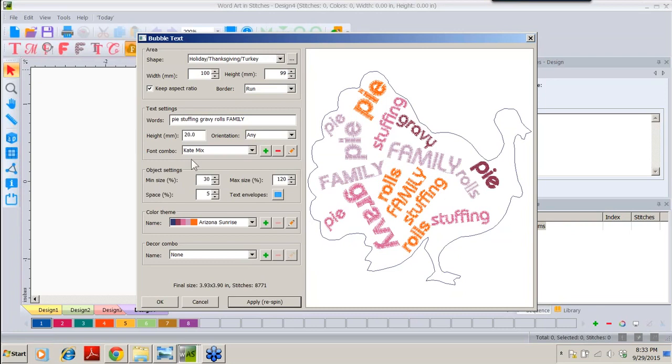The other thing that I'd like to do is to go in and do some differences here with the sizes. I'm going to set the minimum size to 25. And the other thing that I do frequently, especially on small shapes like this in a 4x4, is I just ask for 100%. I don't want anything larger than what my measurement is right here, my 20 millimeters. So I'm going to leave it at 100%, but I am going to drop the space percentage down to a 3. And I'll apply and wait for that to render.